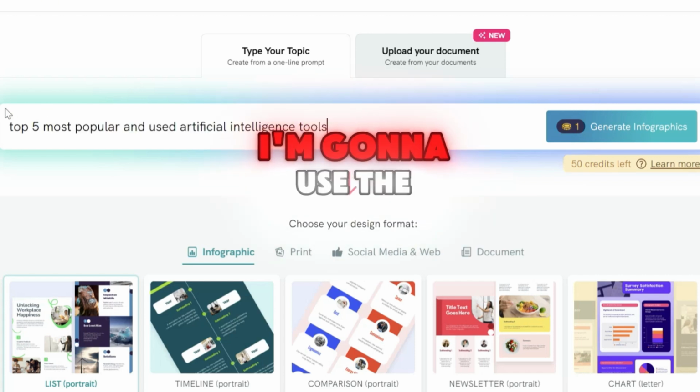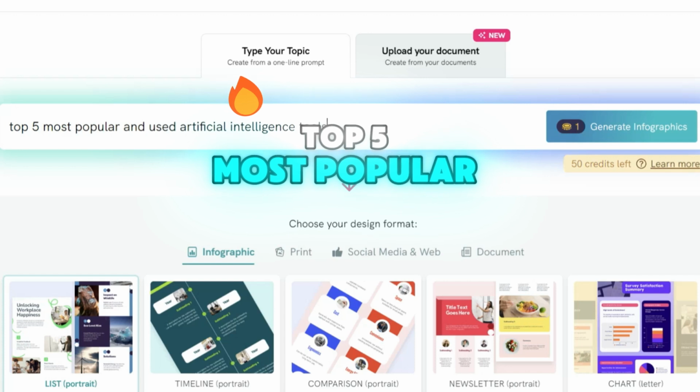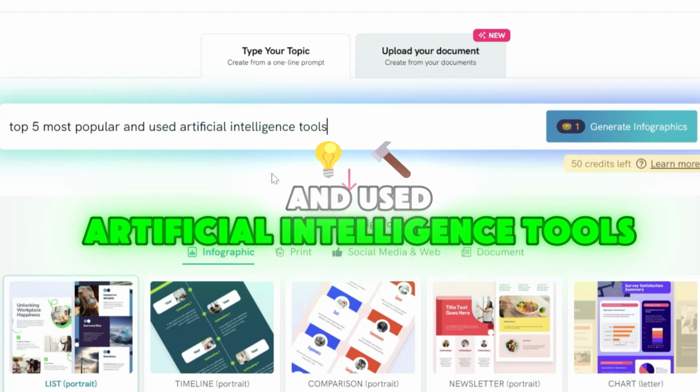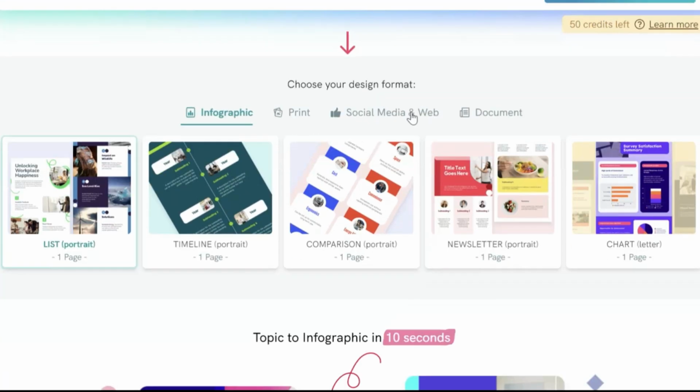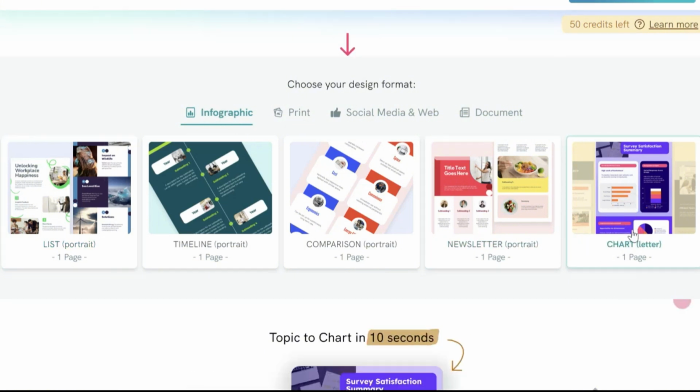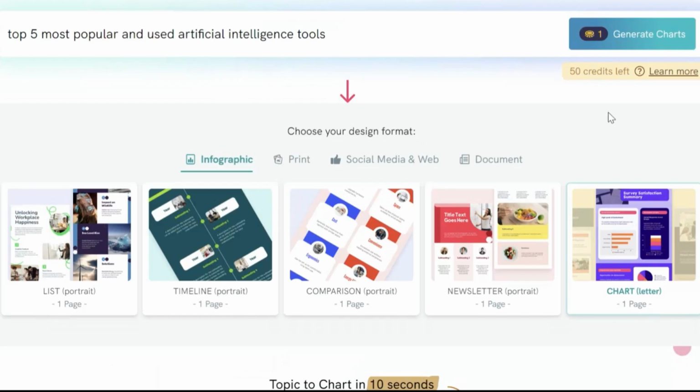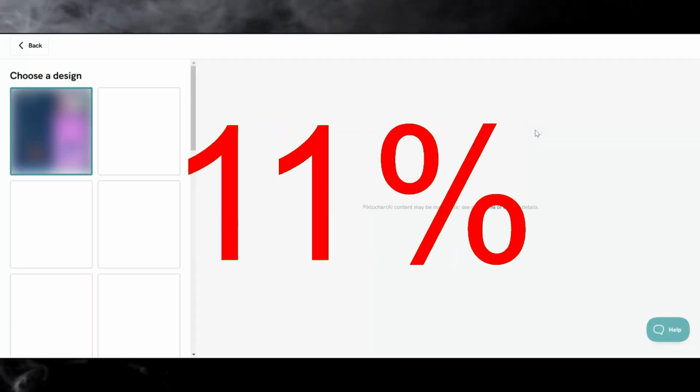So in my case, I'm going to use the top 5 most popular and used artificial intelligence tools, and that is going to be my prompt. Now, next, you can decide what your design format is going to be. And in my case, I'm going to go with infographic and see if the chart, so just a one-page letter, will work well. So let's go ahead and generate that and see what happens.